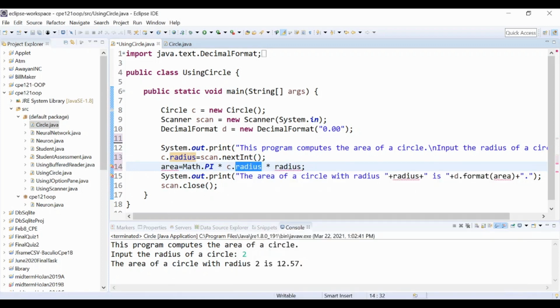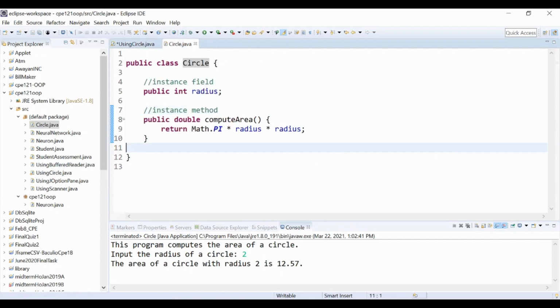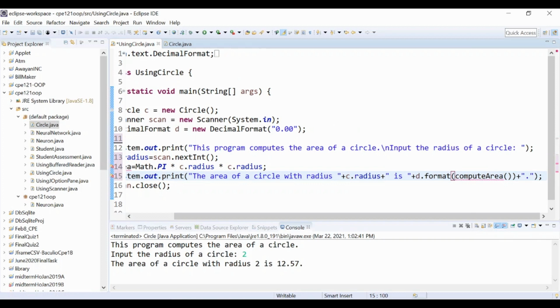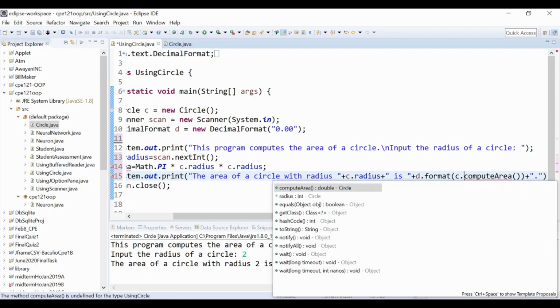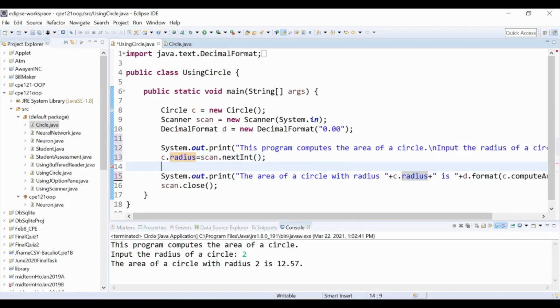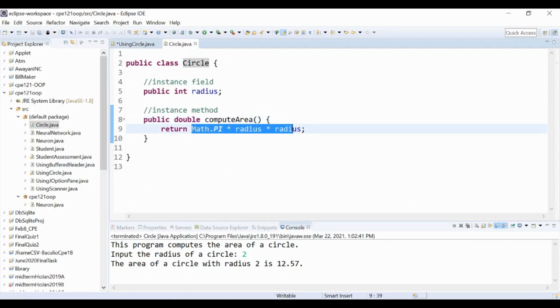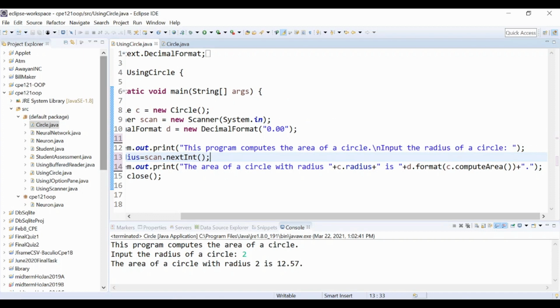This is now the radius of Circle c, and this is also a reference to c.radius. For the compute area, all we have to do is to call this one, computeArea, and we replace this one with the method call computeArea, but of course this is referenced via the instance c. We remove this one because this is already performed when we call computeArea, this is executed, and we save this.